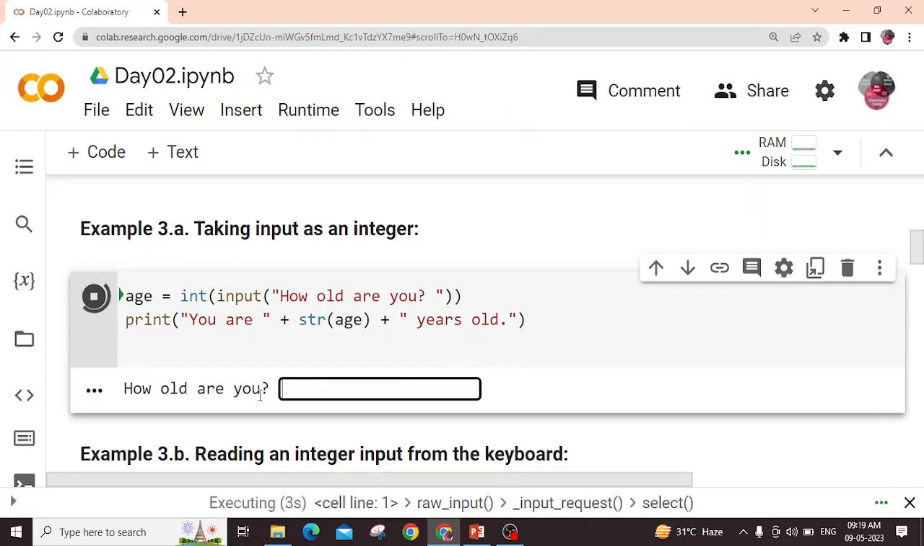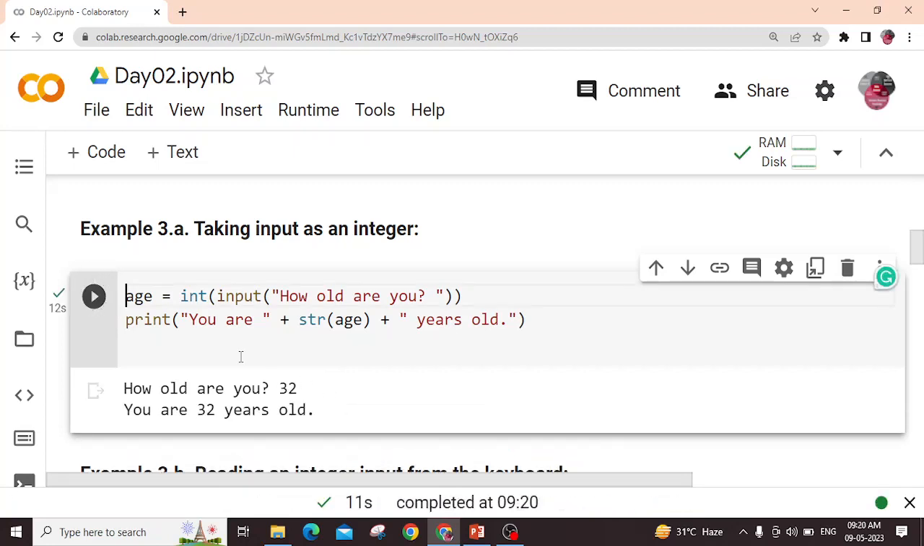As input it says how old are you. You can see here on the screen, how old are you. So I will give my age, 32, and press enter. Here if you see, 32 I have taken as a string, but my string is converted into an integer. And then in the print function, if you see here, this string has been printed. So here you can see "you are", which is available here.